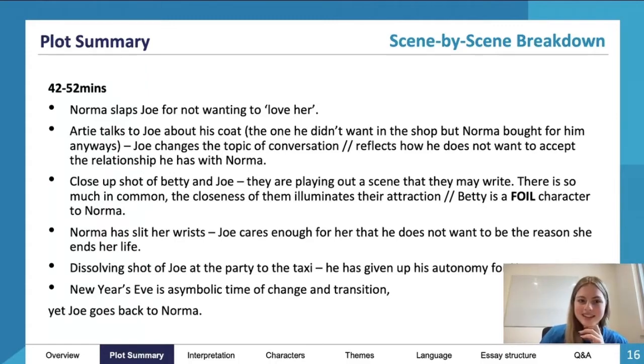So, moving on to the next scene, Norma slaps Joe for not wanting to love her, essentially. So, we can see that dominance coming in there as well. And the reverse gender roles in their relationship. I'll touch more on that when we look at the themes. This is just a brief overview of the scenes.